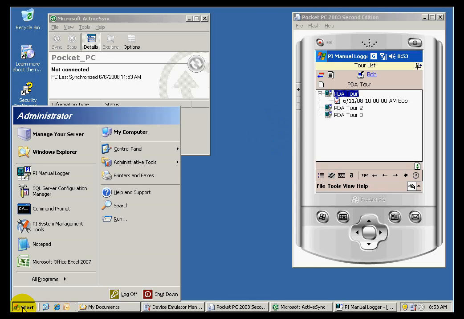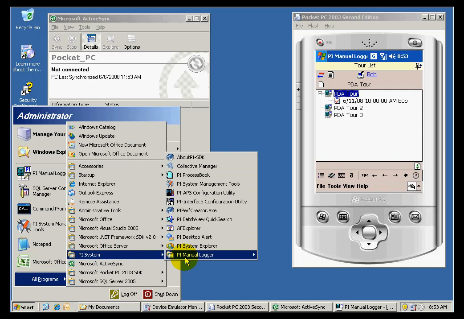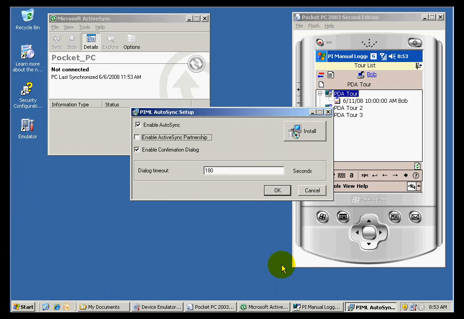If we go to the Start menu, Programs, PI System, Manual Logger, and open the AutoSync setup, in here we can see the options where we enable AutoSync, which I have enabled right now, and enable the confirmation dialog.